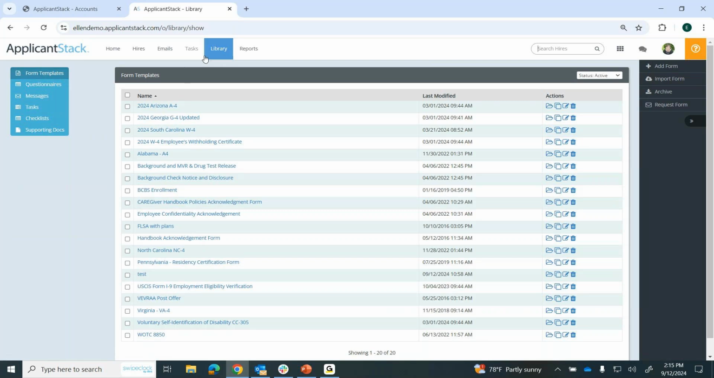And the reason why I'm moving into the library right now is you need to create your messaging templates, your forms, your questionnaires prior to assigning these tasks to your new hires. So again, you can see the forms here in my library.